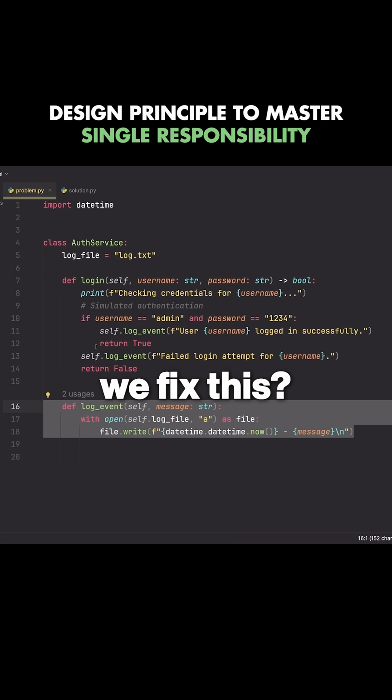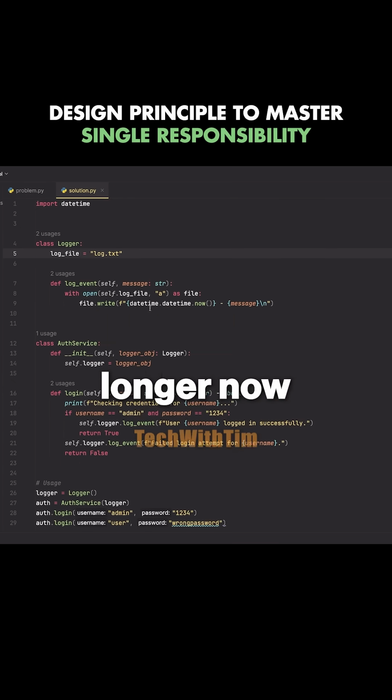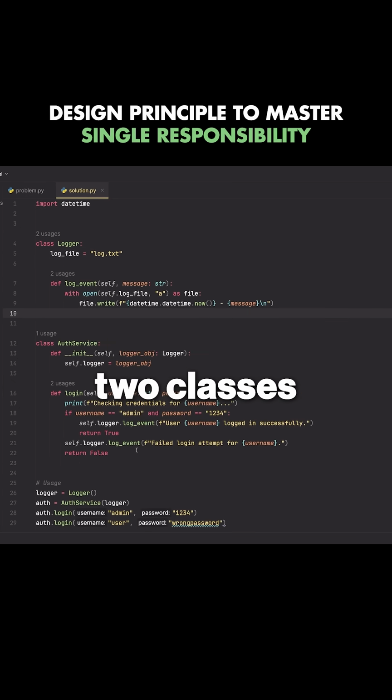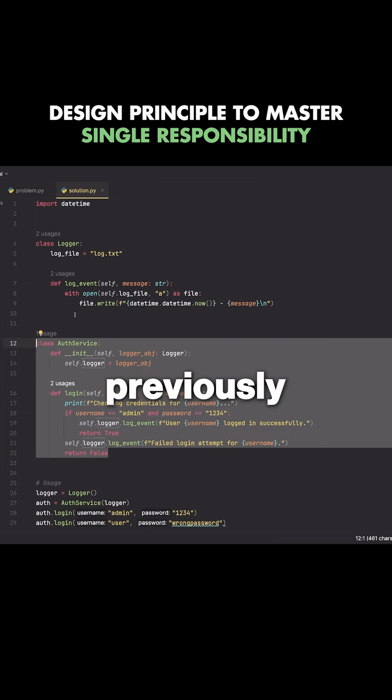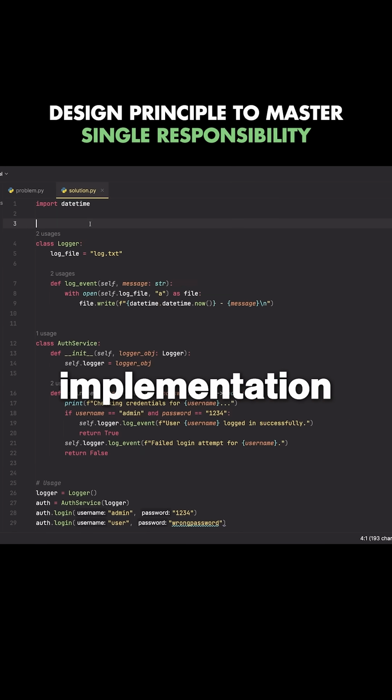So how can we fix this? Well, we can write some code like this. So notice that yes, the code is a little bit longer now, but what we've done is we've added two classes, an auth service, which we had previously, and the logger class, which now takes over the implementation of logging events.